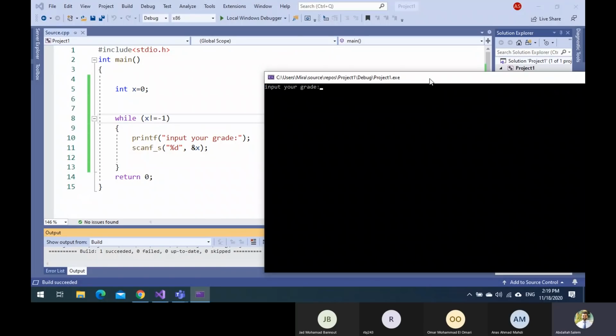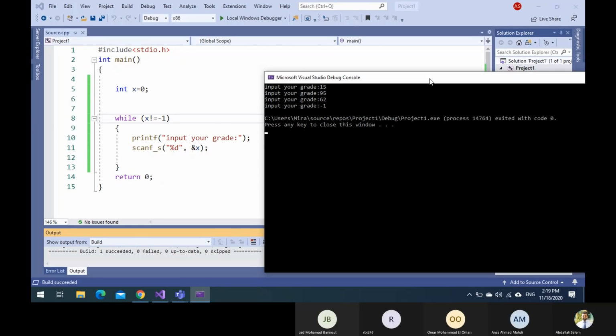Let's try to enter some grades, 15, 95. Once you enter -1, here your code will be terminated, or your loop will be terminated, since the value you entered is a sentinel value for this kind of loop. Okay.